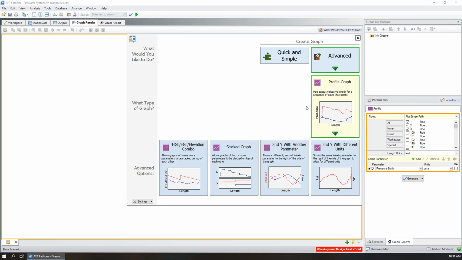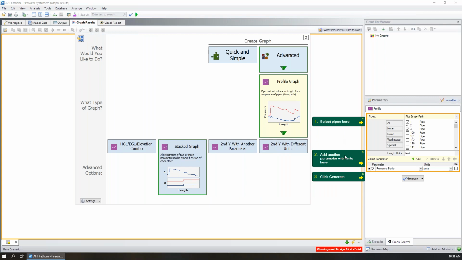So in our case, we only have a profile graph available since there's no pumps in the system, but here we can create all sorts of graphs automatically for us. So here we can add parameters to create a stacked graph and really just outline the different instructions.